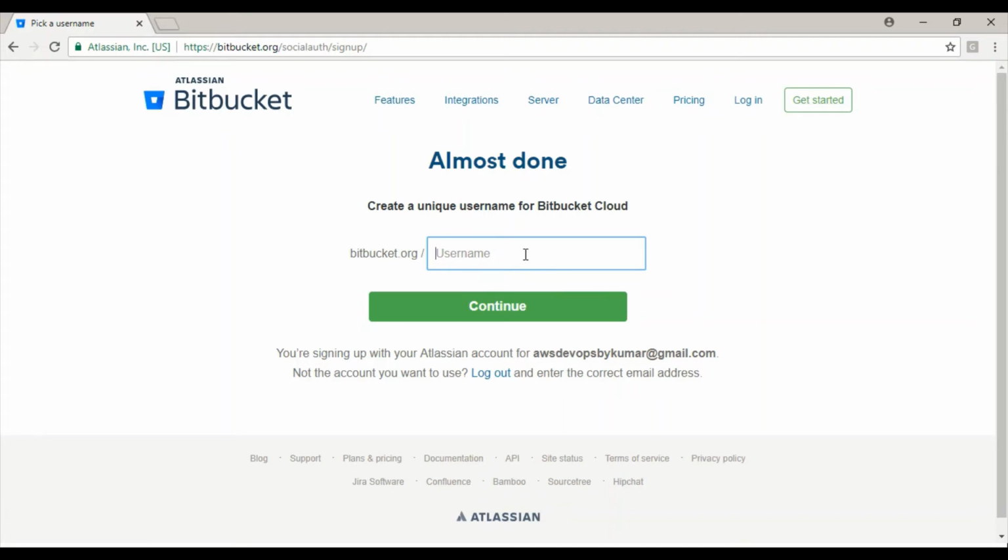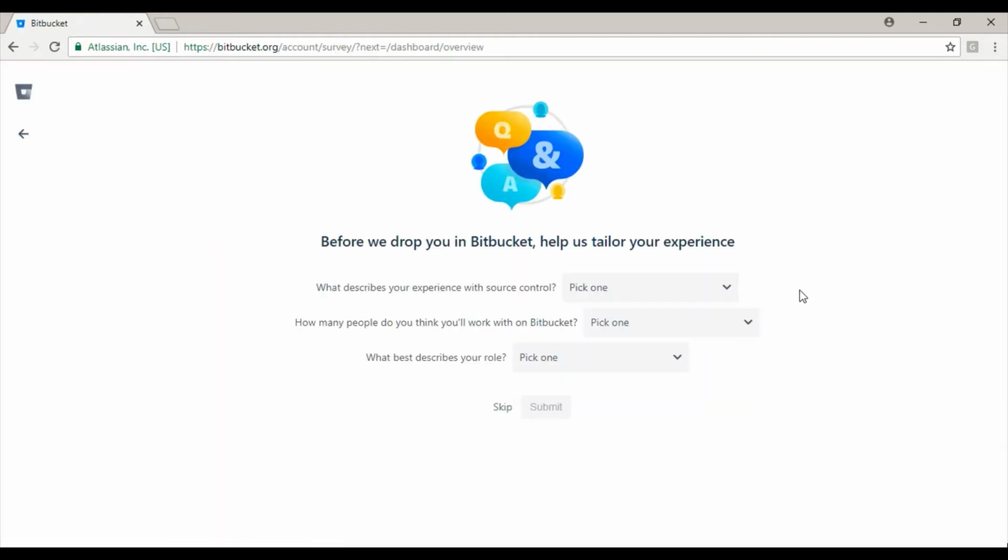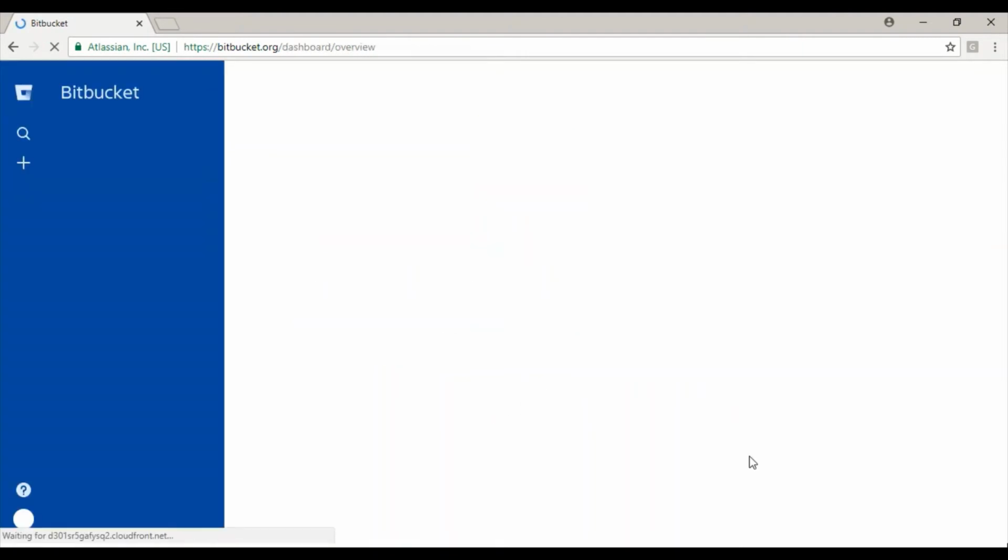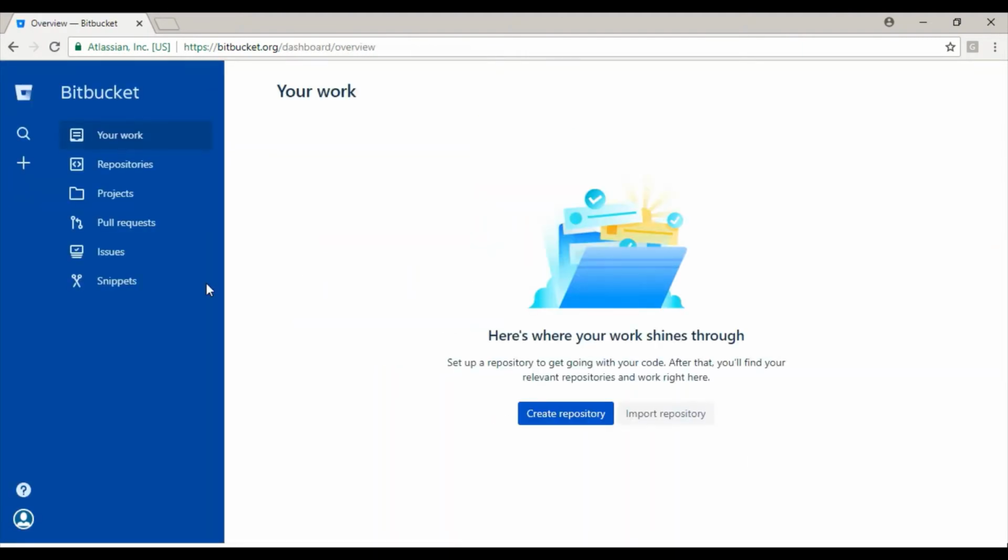So let's say I choose the same, but I'll remove the Gmail part, and click on continue. All done. If you want, you can fill this form, or there is a skip option, but if you're using it for an organization, it is better to fill this as recommended. Click on skip, and all done. We created the Bitbucket account, and we have landed on the Bitbucket home page.